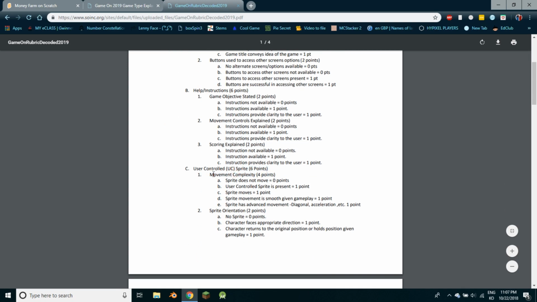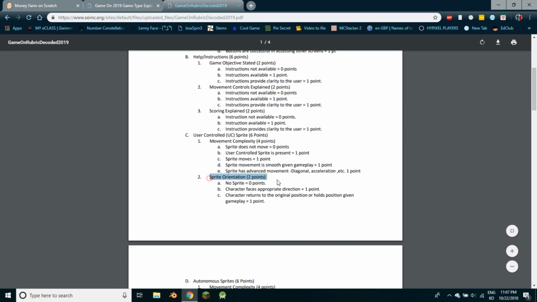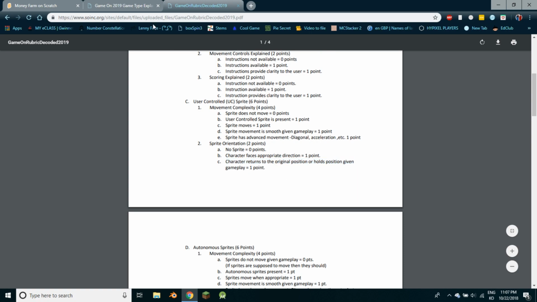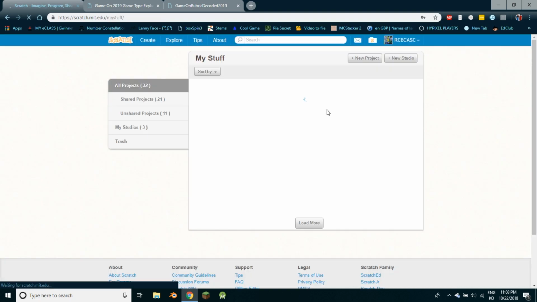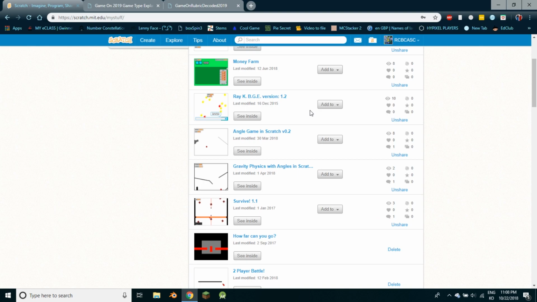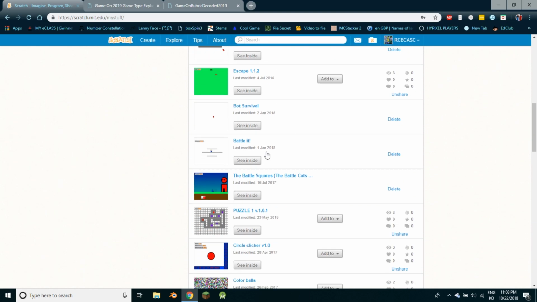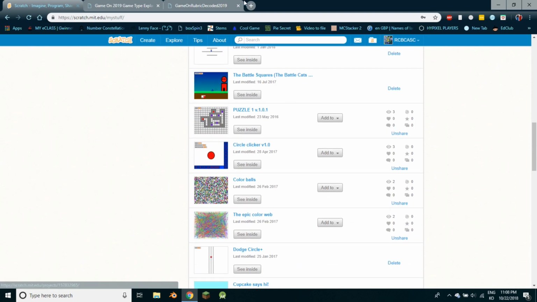User controlled sprite. We definitely have all this. Acceleration, definitely gravity. Sprite orientation. Sprite faces appropriate direction. Character returns to original position or holds position given by gameplay. Alright, what that means is if you're moving in a direction, then your sprite will be facing in that direction, assuming that your sprite is two-sided.